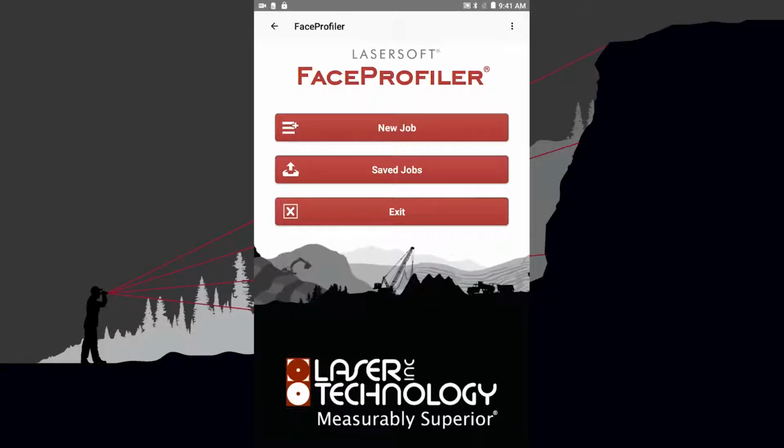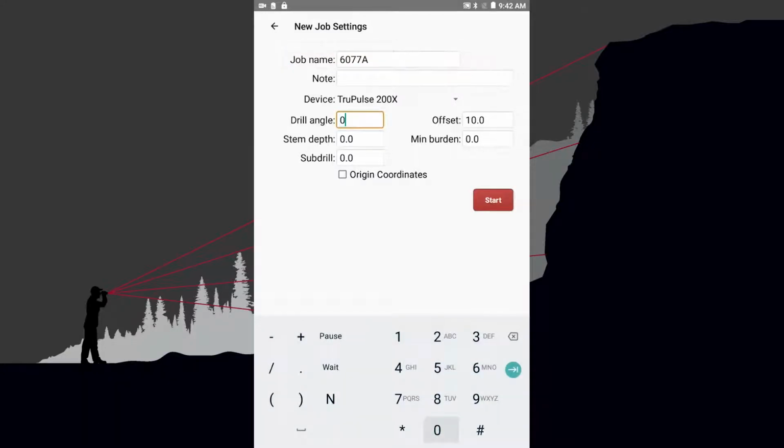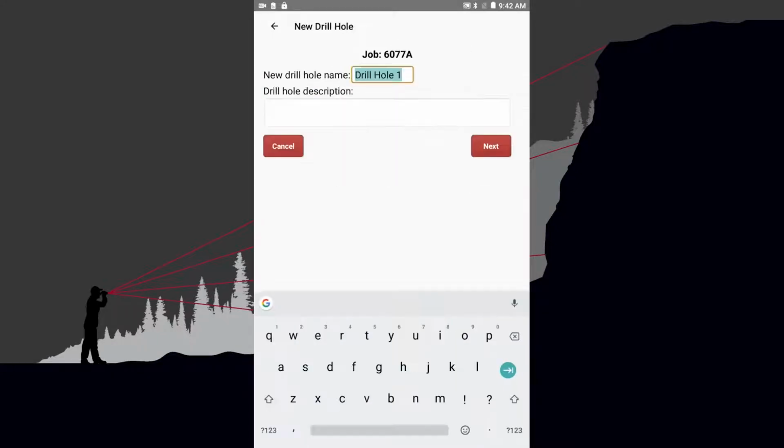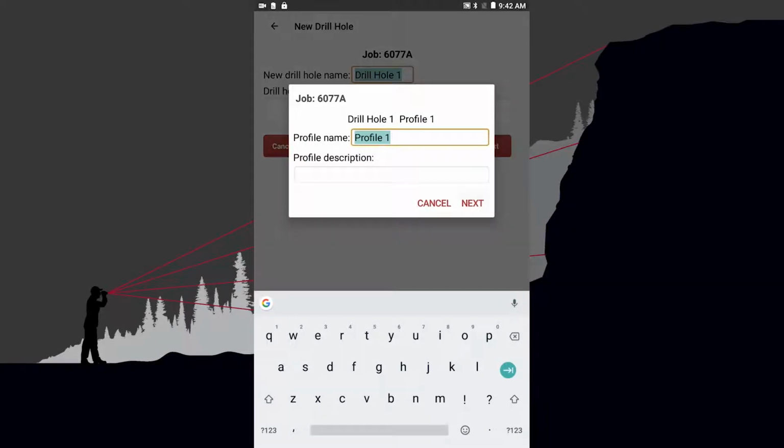From the main screen, tap New Job and enter a name. Choose your laser. Enter values in any of the parameter settings needed and tap Start. Descriptions for each profile may be recorded.